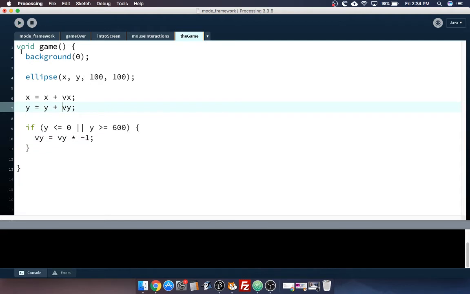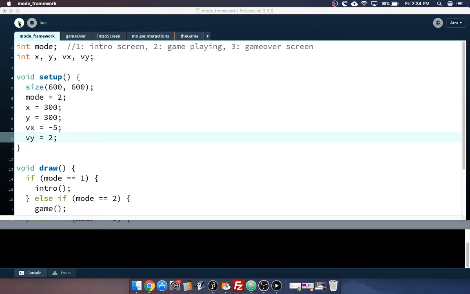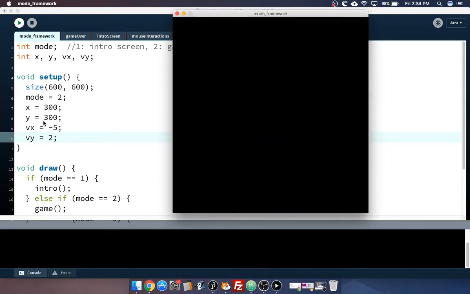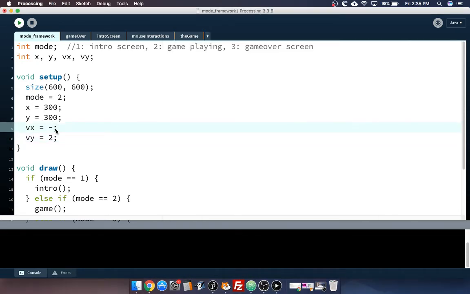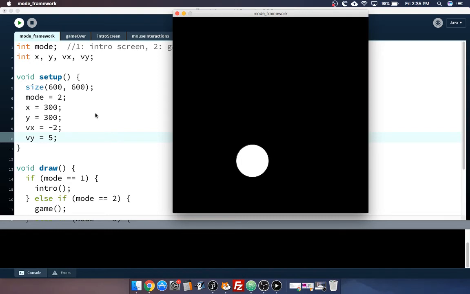Let's, I guess I have to change up. Let's do -5 and 2. So it's moving up. Let's see if that works. Is it going to bounce? Wait. -2 and 5 maybe would work better. There we go. There it goes. Hey, look at that. It bounced.